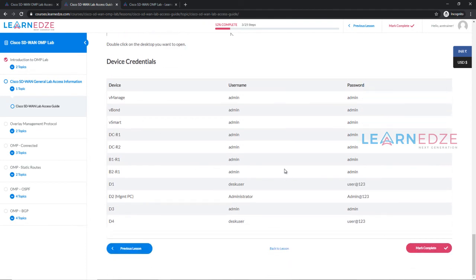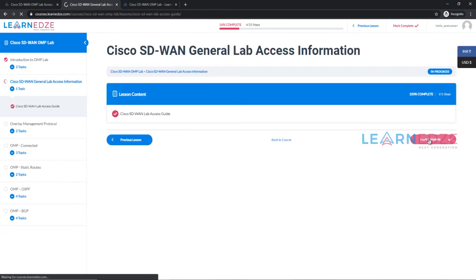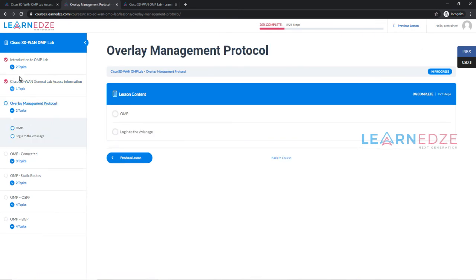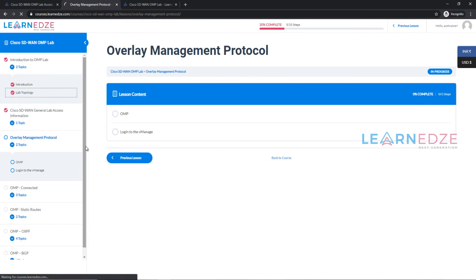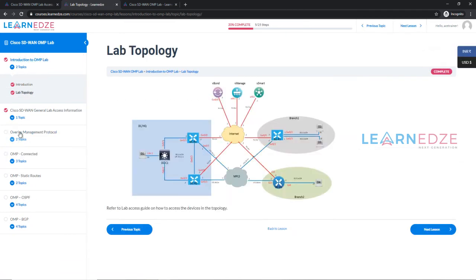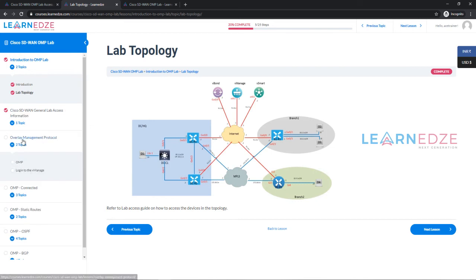Okay, so once you have the device credentials for each and every device, and you mark this complete, you can mark the whole lesson complete. Anyway, you will have the option to go back to a completed lesson, or you can navigate between completed lessons. For example, if I go back and look into the topology, I can look at the topology now, right? So next, let's go to the individual tasks.